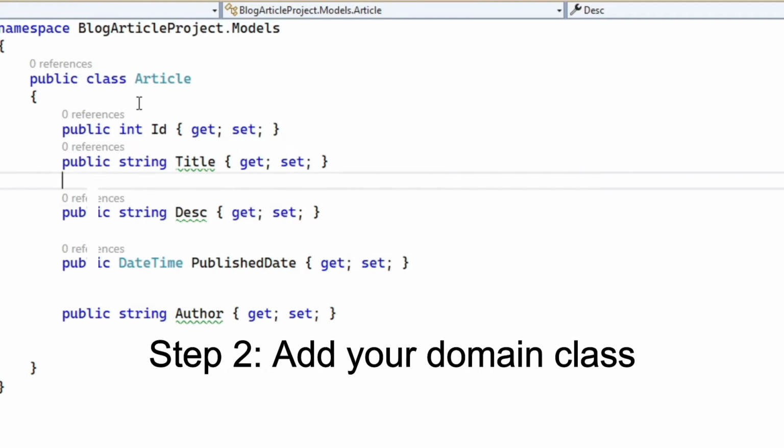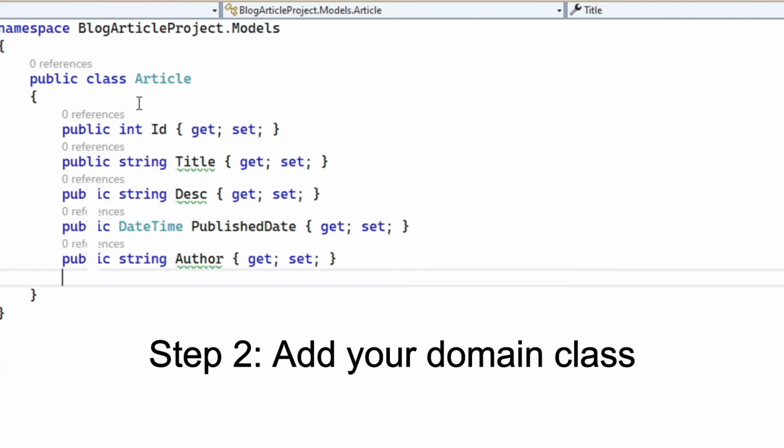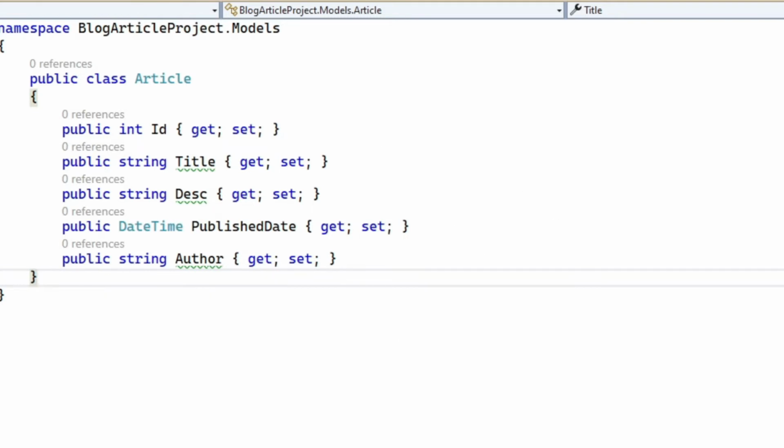Right, so we have got now the article class. Right, so we need the controller also so that we can handle those classes.